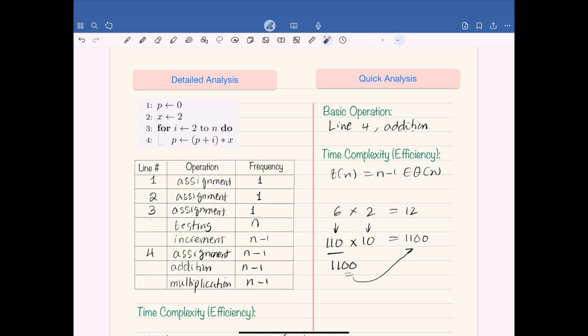As you can see, when you do detailed analysis or a quick analysis, you get the same time complexity that is equal to big theta of n. Therefore, it is more practical to consider the quick analysis instead of the detailed analysis. Why? Because by knowing in advance that it is enough to consider only the basic operation to get the time complexity, it is unnecessary and a waste of time to consider the other operations that we know their frequencies will never change the final result of the time complexity.